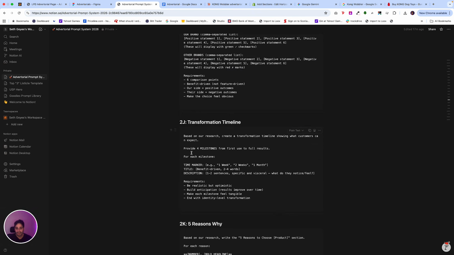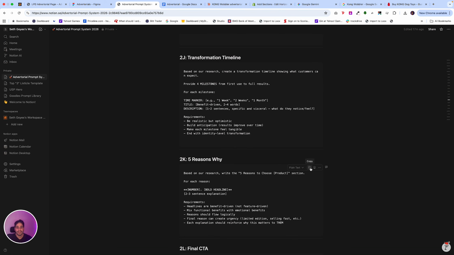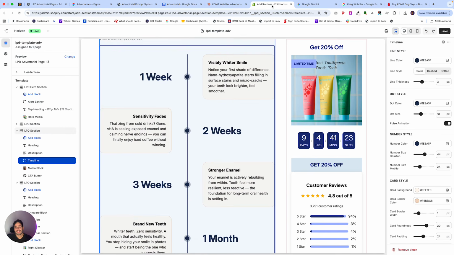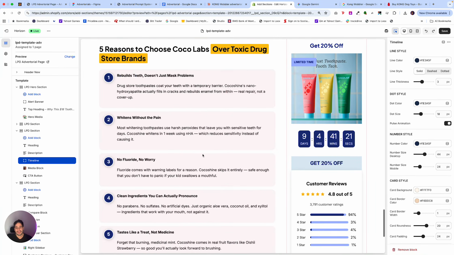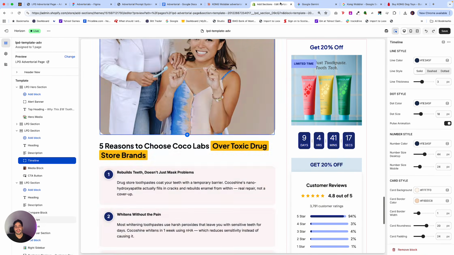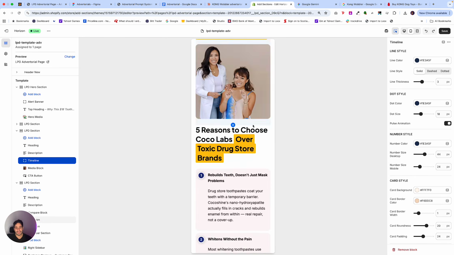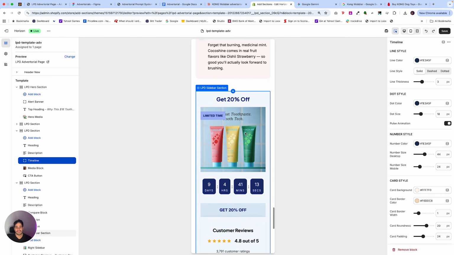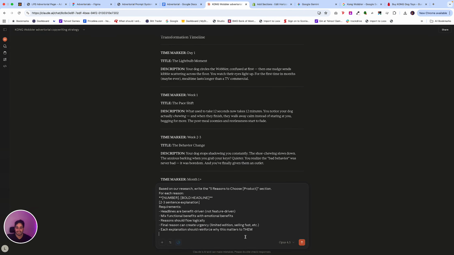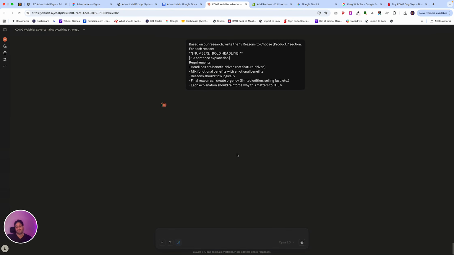Now, as we come down here, we have the reasons why. And this is right before the CTA. So we basically want to say, these are the 5 reasons why you should buy this product. Okay? 5 reasons. And on mobile, you could see after the 5 reasons, we have this beautiful box here with a countdown timer. So these are the 5 reasons why you need to buy this product for your dog. So I'm going to let that finish.